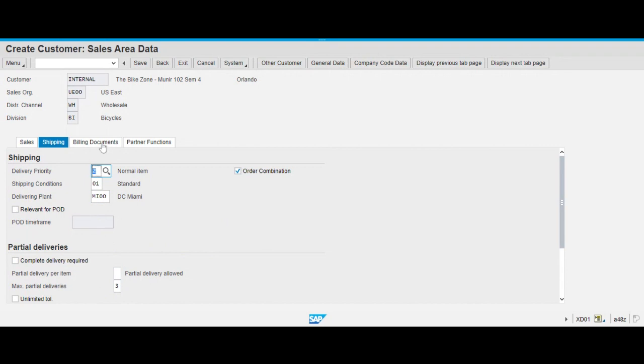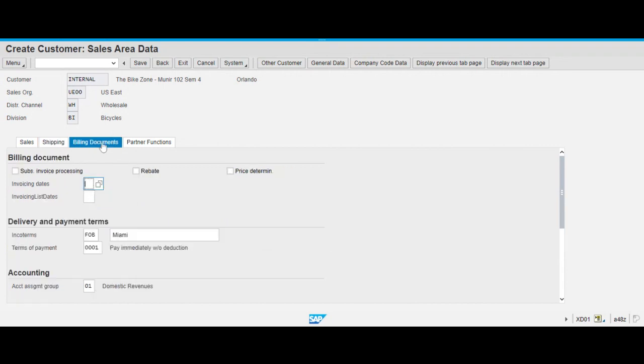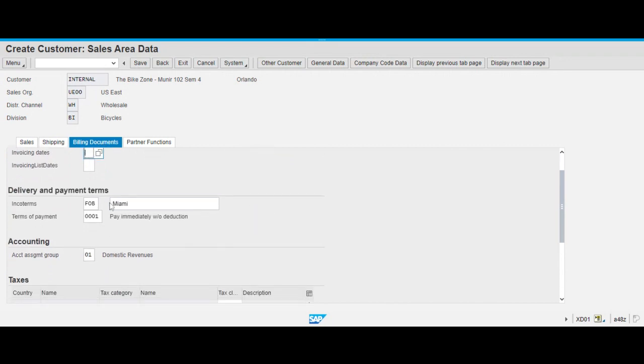Then you need to click on billing document. Make sure it is FOB, shipping point, which is Miami. Terms of payments, pay immediately when due.